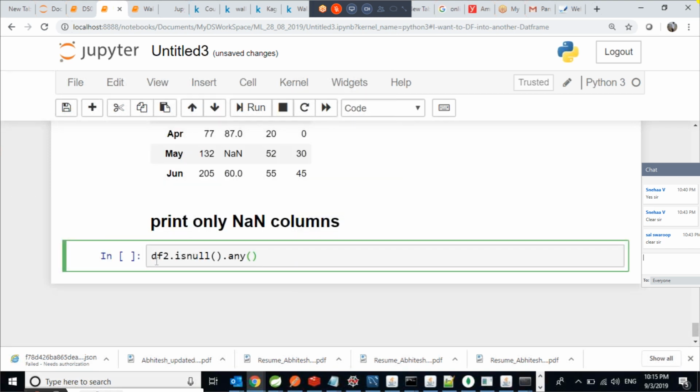So first we check df2 dot isnull. isnull is nothing but none, NaN, None. And then dot any. If there is at least one such value, it will print that column. Any means nothing but at least one. Same as before, we have to pass it into the list and then write the object df dot loc.